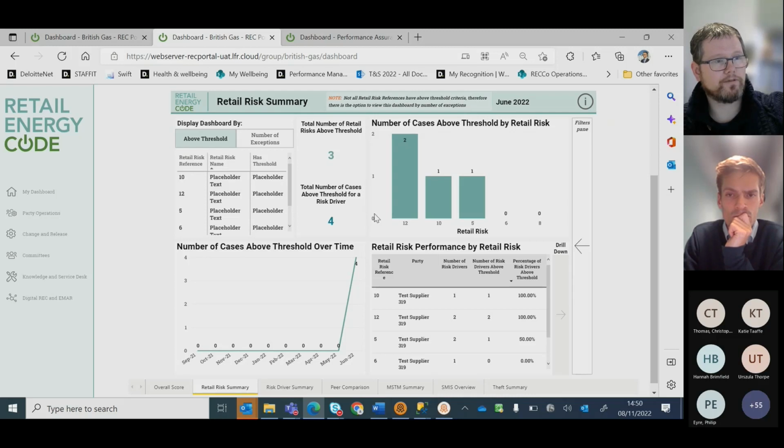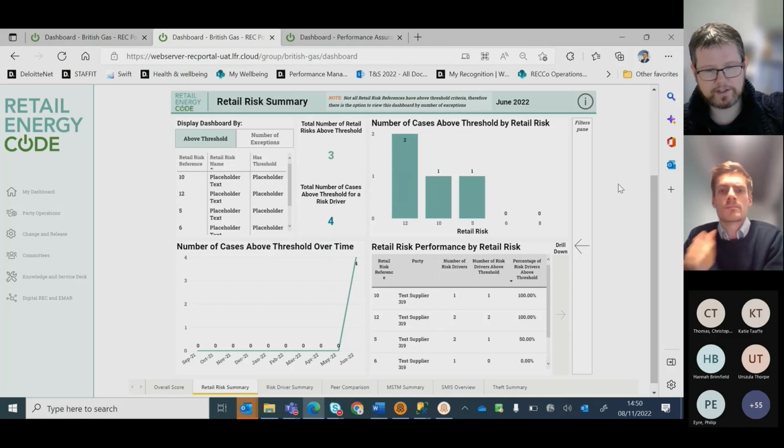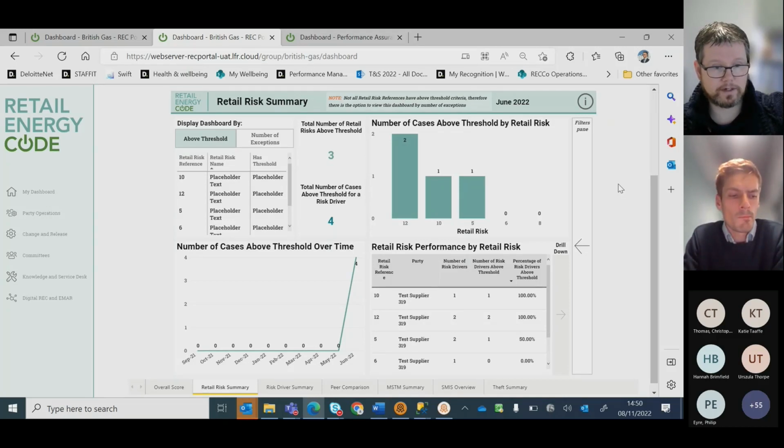So we've got graph over time in the bottom left. Up in the top right, we've got a breakdown by each of the risks, and we can see the retail risk reference and how many risk drivers. Each risk has multiple drivers, so for example, that might represent multiple steps in the process. All of that detail is in the risk register, and you'll see it again later in one of the dashboards. And the number against it gives us that view.